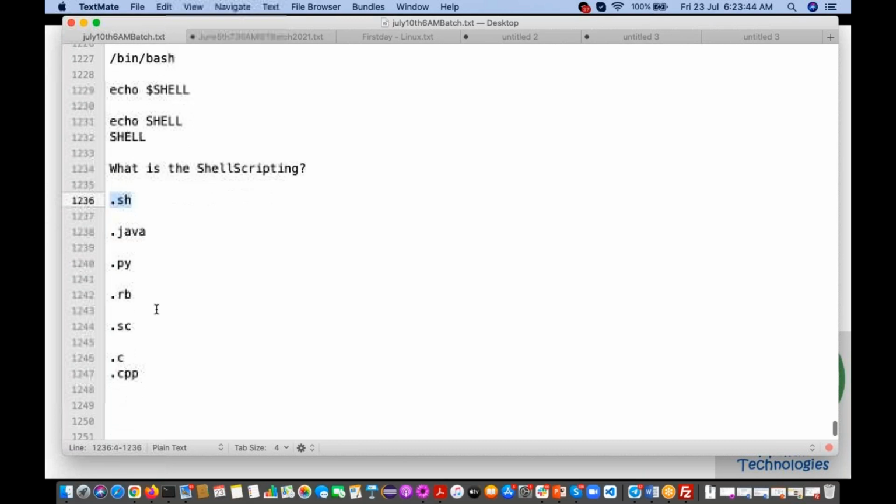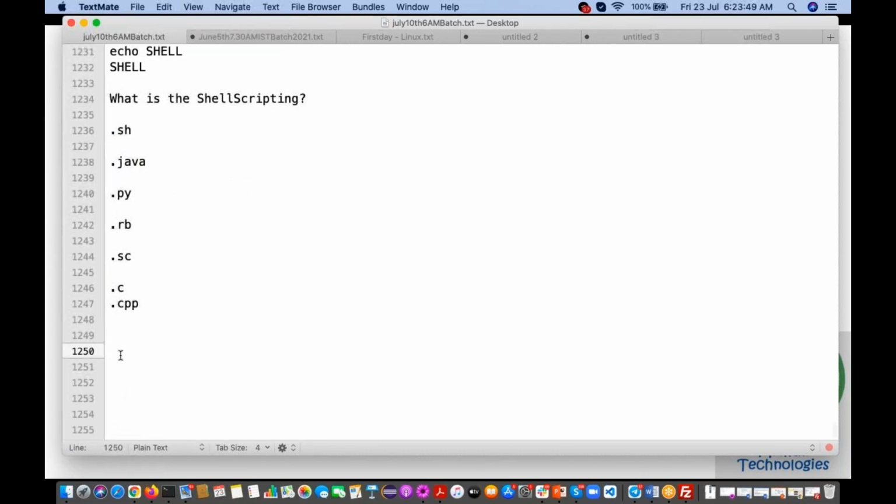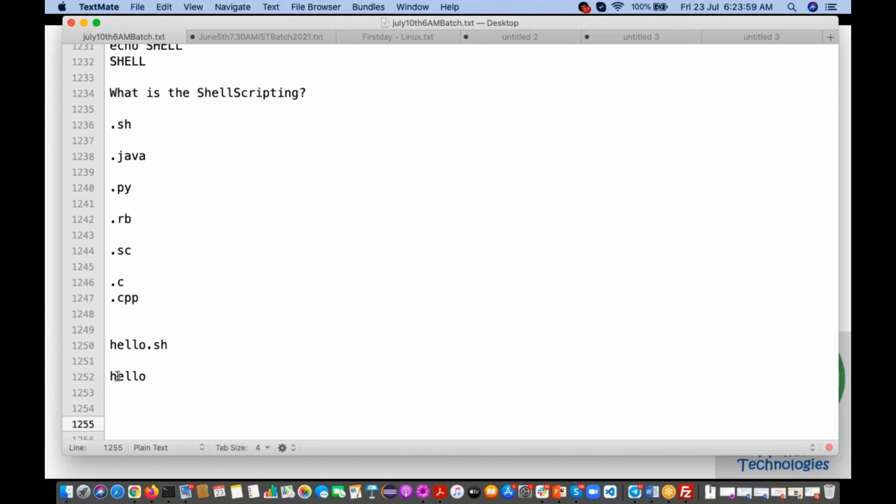Even if you don't give it, it is going to work. Suppose you are creating a shell script called hello.sh. You can write the shell script name as hello.sh, or simply hello is also going to work. You can give hello.sh, or just simply hello, it is going to work.